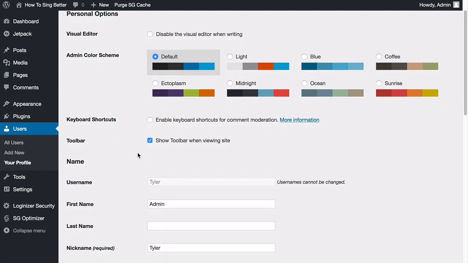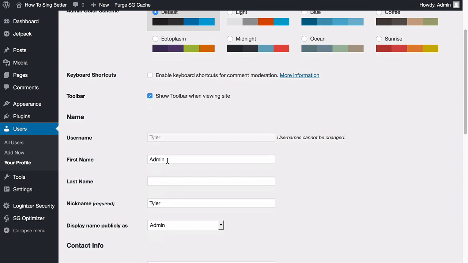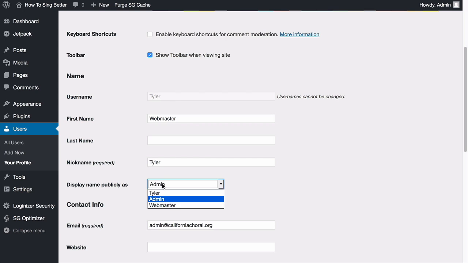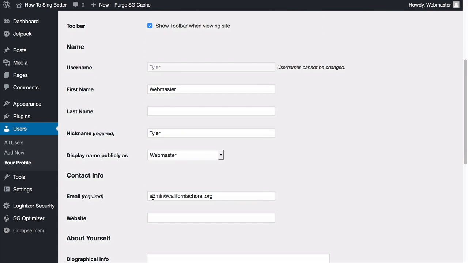So sometimes we'll come down here and the first name is not given, or it's a name like Tyler or something else. So we want to just make sure that this is either admin, or it's something like editor, or it's something like webmaster. So just choose one, whatever you feel you want to use, or switch it up every once in a while. And then the display name should be either admin, webmaster, or editor. So we want the display name not to be a person's name. And we'll make sure that the admin email here is admin at California Coral, so at the website name.